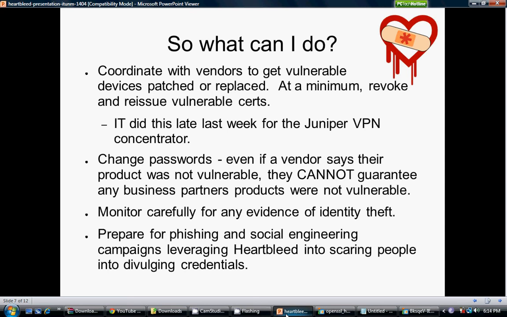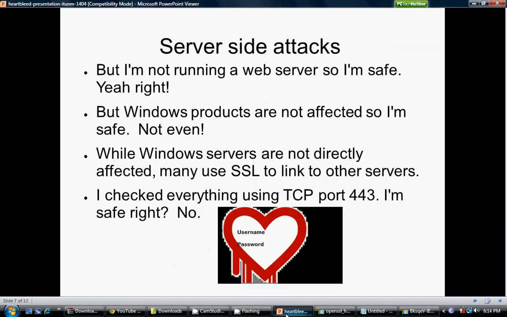If there's any identity theft in your network, prepare for phishing and social engineering campaigns leveraging Heartbleed to scam people into divulging credentials. Also, some people use phishing attacks to get usernames and passwords. So you have to be careful about all these things.